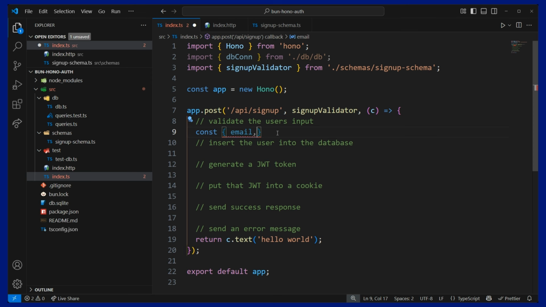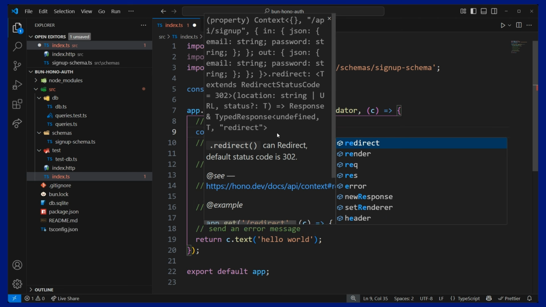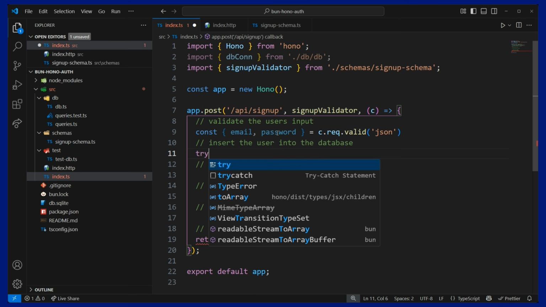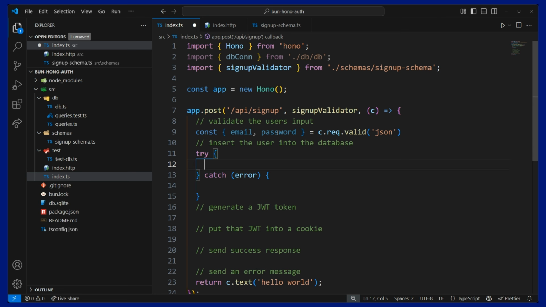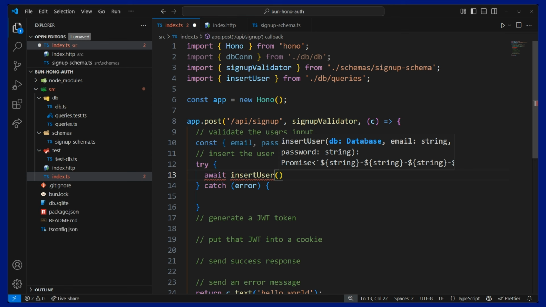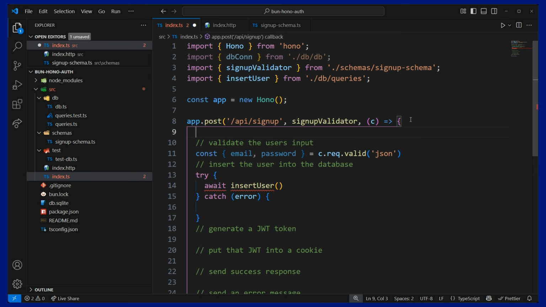So we can pull off the email and password from the context.request.valid, and this is coming from the JSON body. So now we have the email and password validated. Awesome. So what we want to do then is insert the user into our database. So let's go ahead and wrap this in a try catch just in case some kind of error were to occur. And we'll say await, and we are going to get our insert user function. And this is going to take the database, as you can see here from TypeScript, as we were doing earlier. So let's add our database.